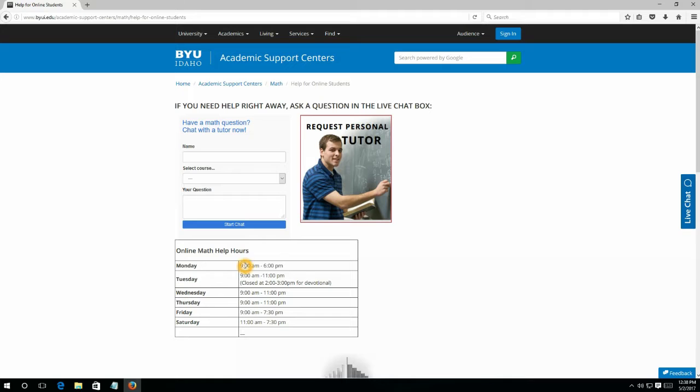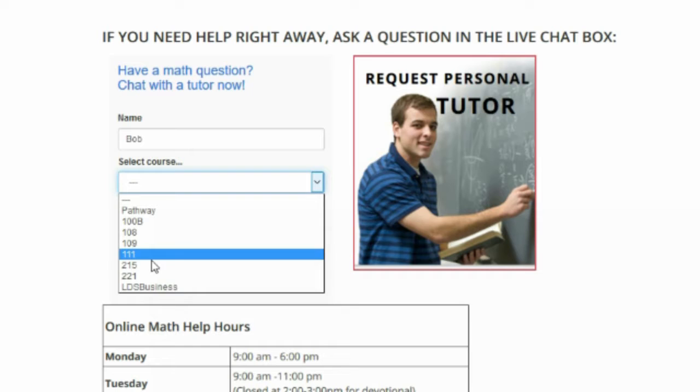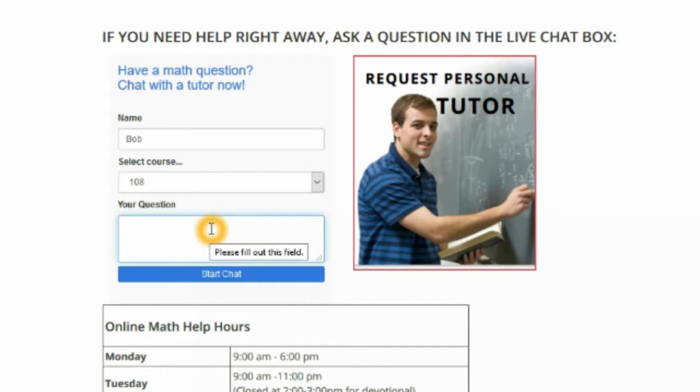Listed below, it's important to note, especially if you're overseas, just the time difference. So these are the times that a tutor is available. So just make sure that you are signing in during those hours. But what you can do is you can just type in your name. It gives you the option to select a specific math course that you have a question about, and then you can type in a question that you have. And then you can start a chat.